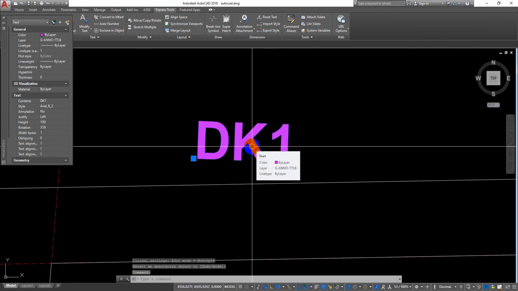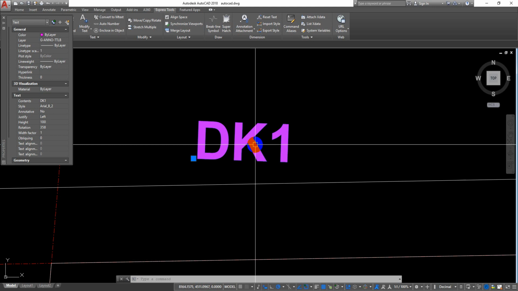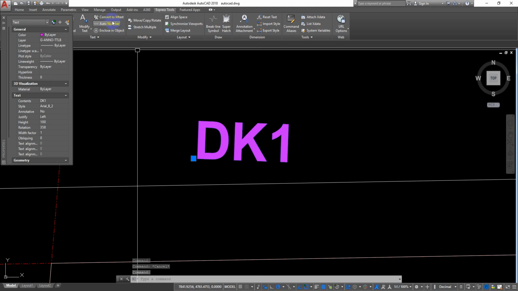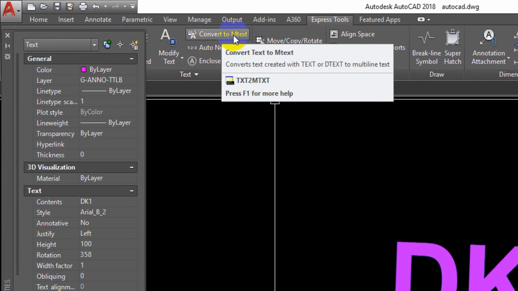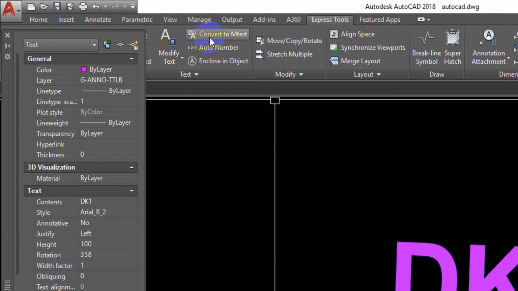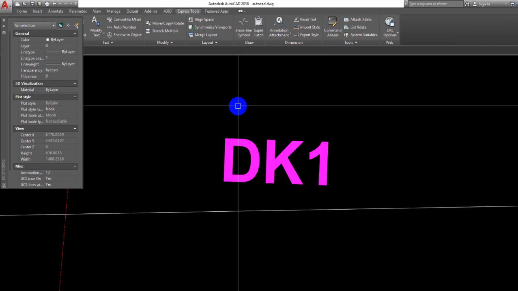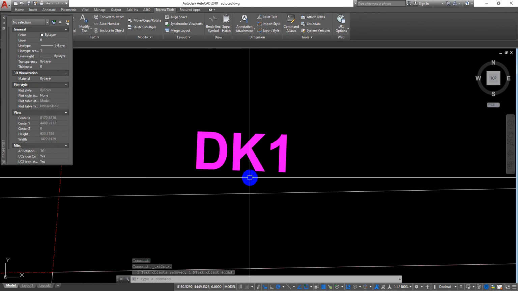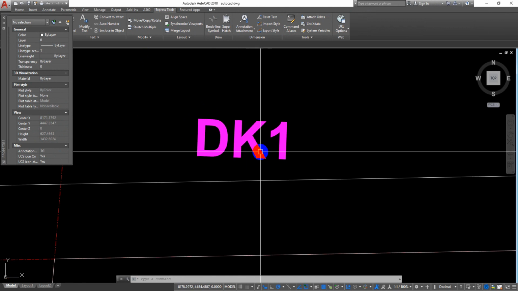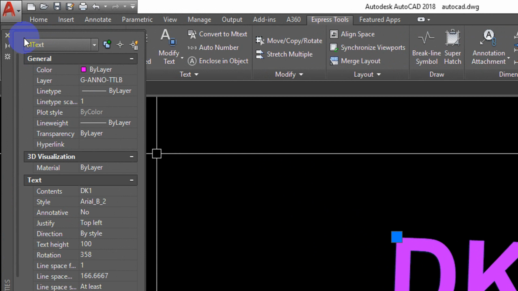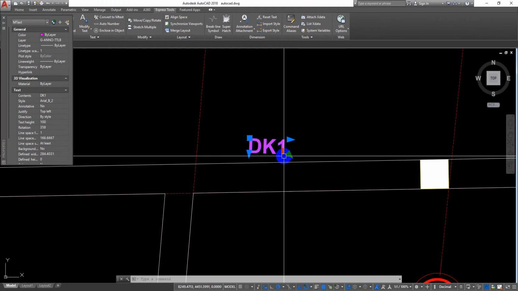so how to convert text to Mtext? Select the text and then click, select convert to Mtext filter. Okay, click here. Now we test, select the text. You see, you look here, Mtext. Okay, very easy.